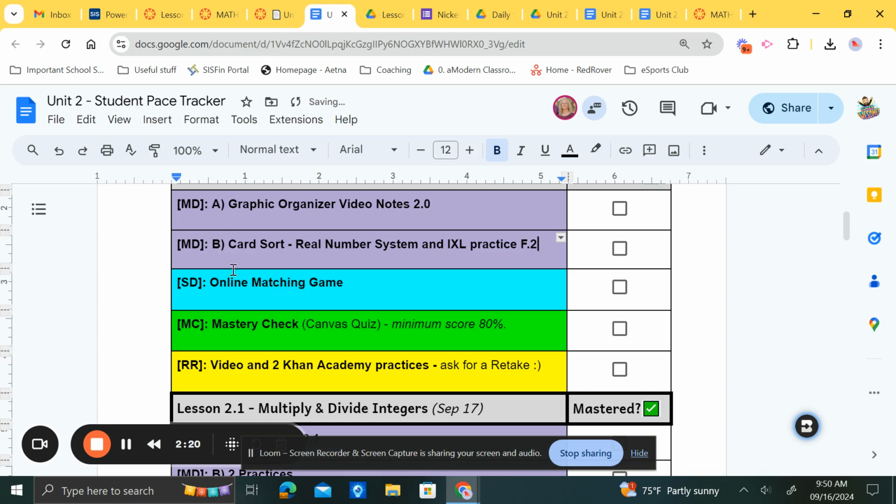Now, the should-dos are light blue. Should-dos are exactly how they sound. They should do them to prepare for a mastery check or a quiz. They do not have to do should-dos. They're not counted against them. But if they don't complete them, I may tell them to go complete them if they do not pass a mastery check the first time.